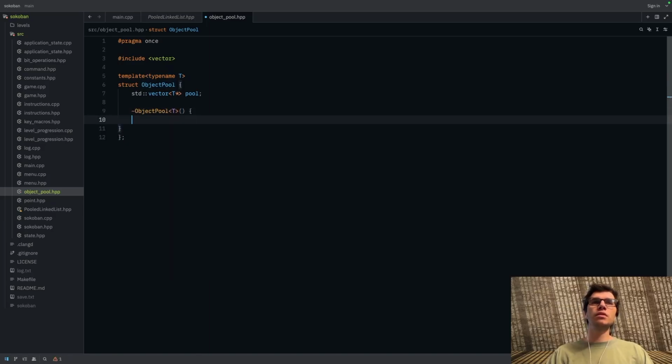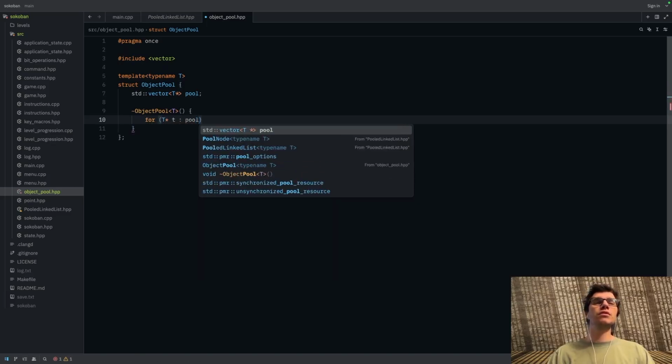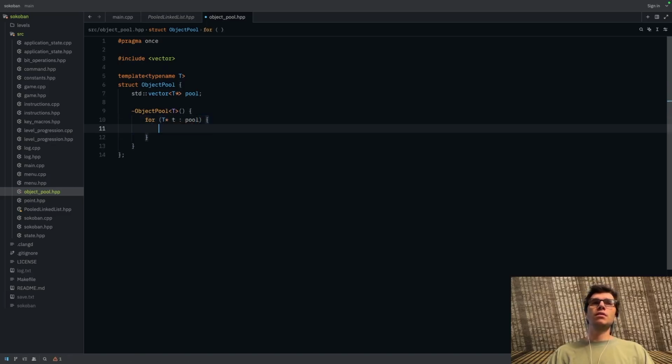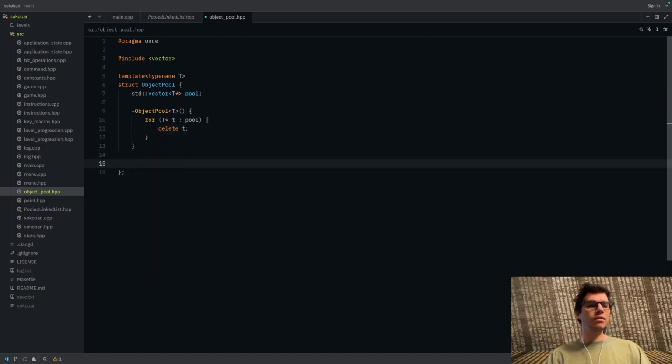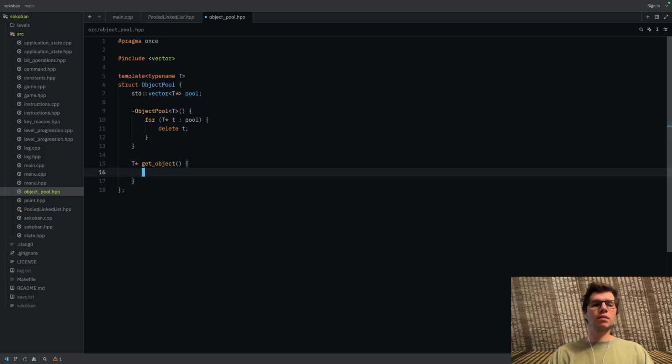This is our destructor. This needs to be indented, and then we'll do for T star t in pool. Right now, there's no reason really to do this, because there's no actual values in the pool, but we're about to fix that with two functions. So T star is going to be called getObject. T star is the type, getObject is the name. And getObject is not const. Yeah, it's not const. Just thinking out loud.